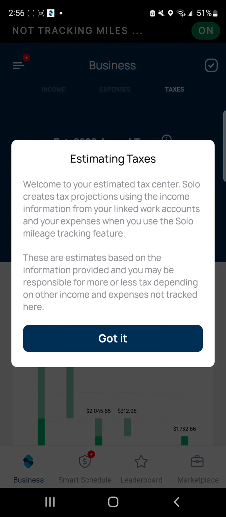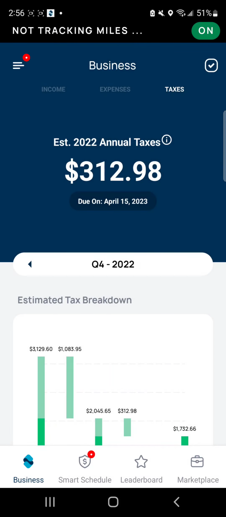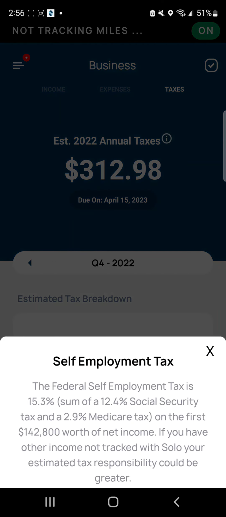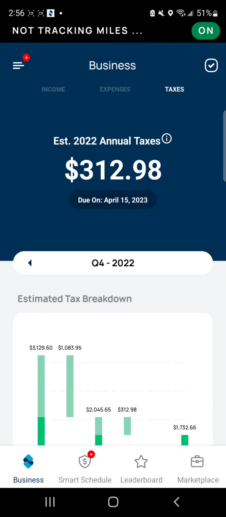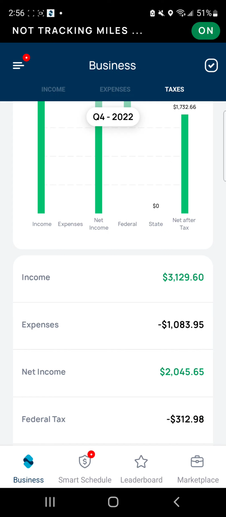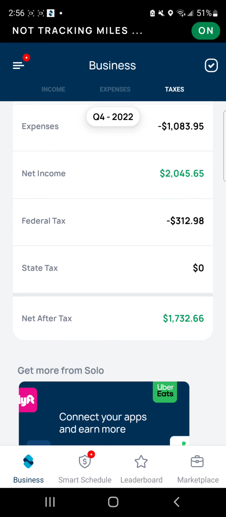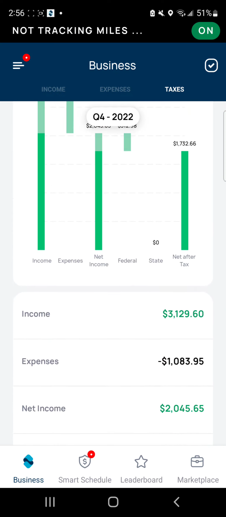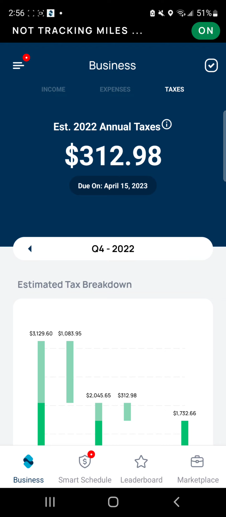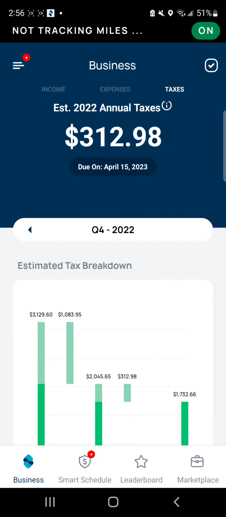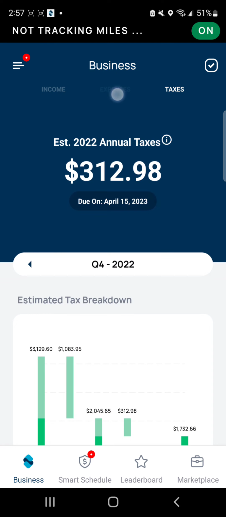So if you go into your taxes section here, where the Solo app will estimate your taxes, it got it. You can read through that if you want. They're always available in the info cards if you want to read more about how we estimate your taxes. So we can go here and you can see your income, your expenses, your net income based off of that, federal and state taxes, and the amount of money you're making after tax. And it's really neat because you can also see how much you are going to owe when you go to do your taxes.